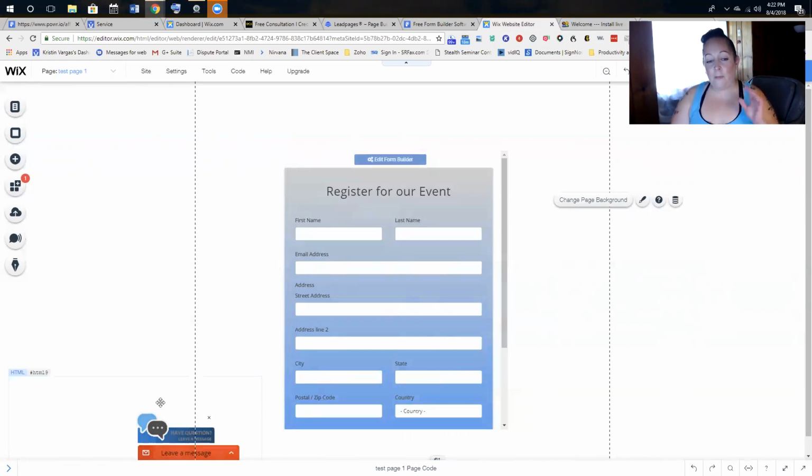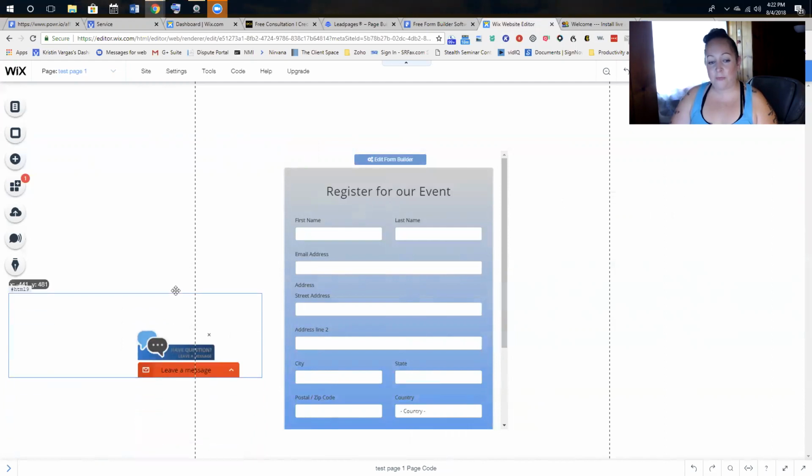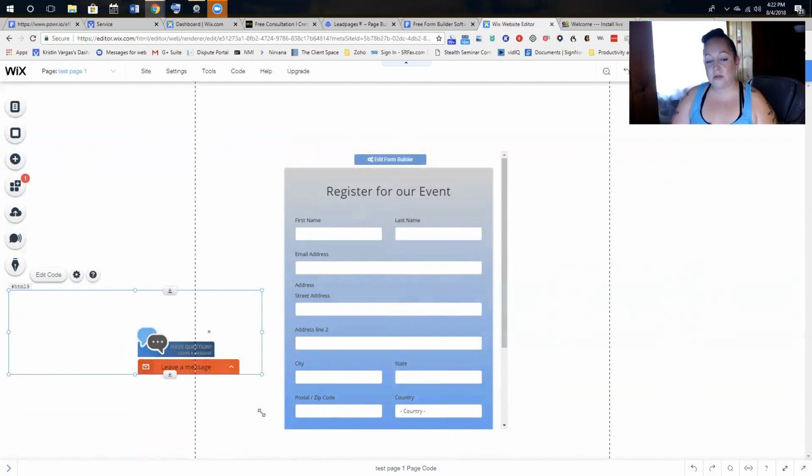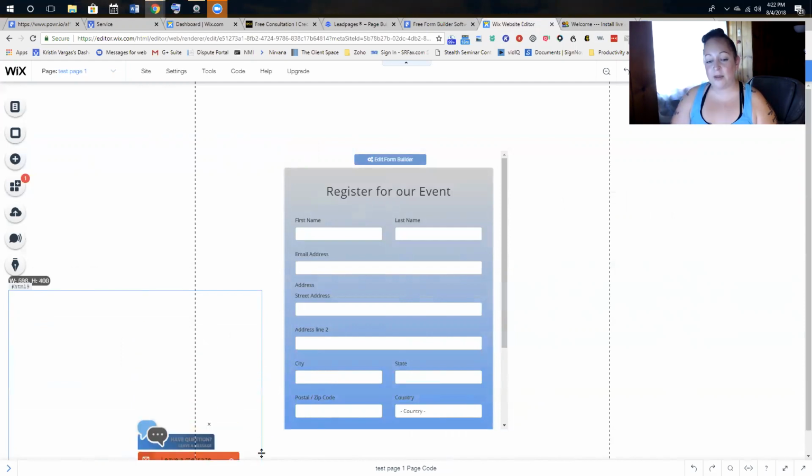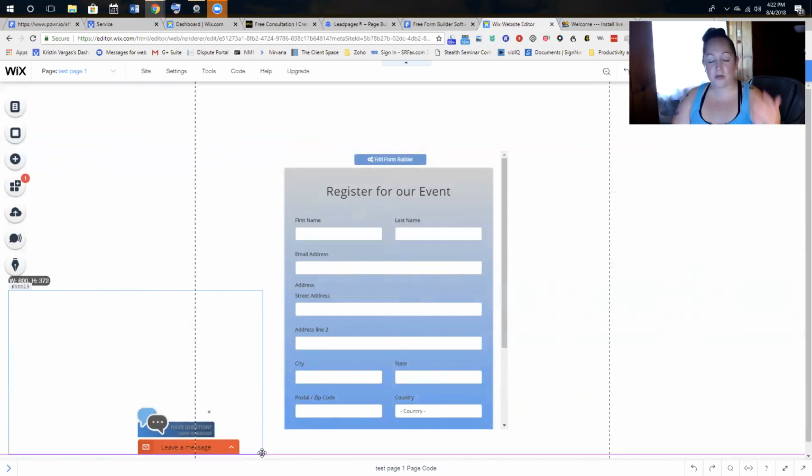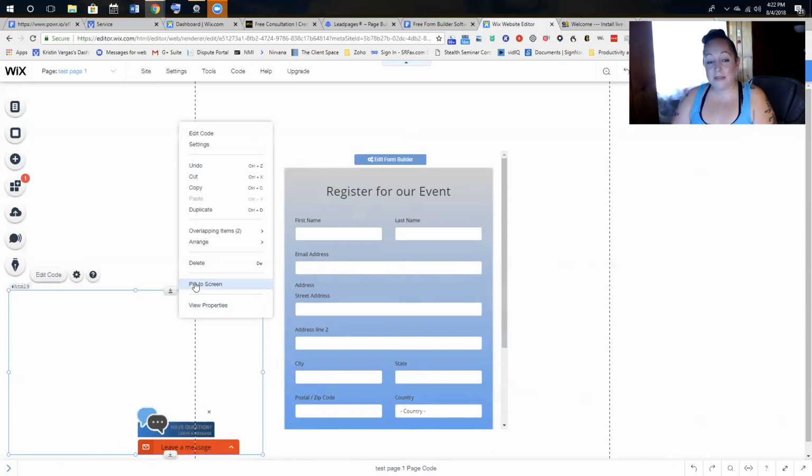Okay, so back to this. This is where I want my live chat to sit, right? So I have to pin it. Now, one of the things that you have to realize is that you have to make it big enough, because if not, when someone goes to open the live chat, it's actually going to be partially hidden. So let's say that that is the height of the form when it's expanded. You have to right click and go to pin to screen.